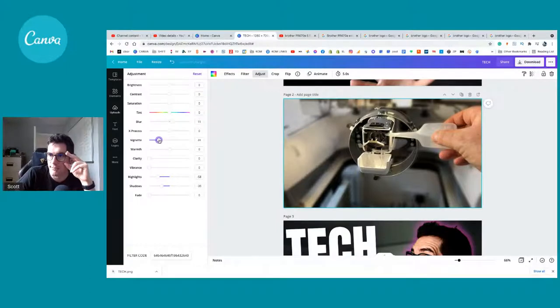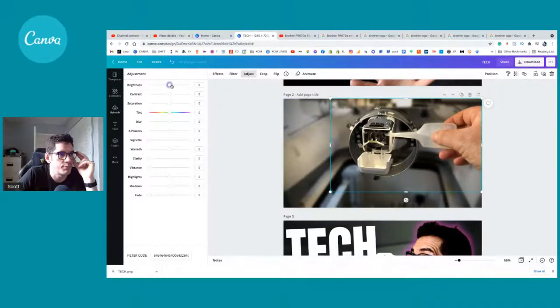Vignette, I'm going to whack up the vignette on this one because I'm going to bring in the logo down here potentially. And then we're just going to tweak this one. I'm going to bring the brightness up slightly. Bring the contrast up very slightly. Again, only just subtle changes here. No vignette because that would look like that. You don't want that.